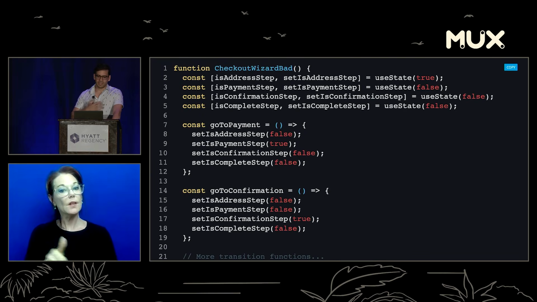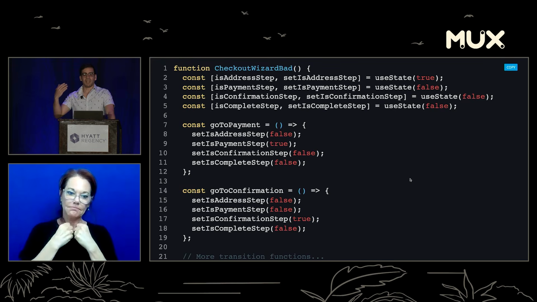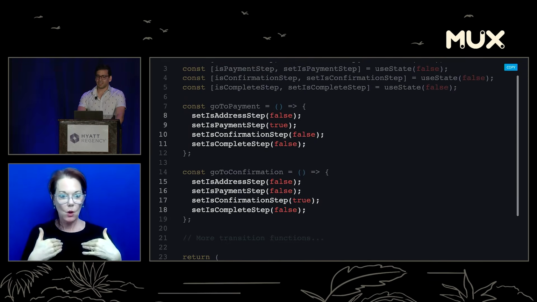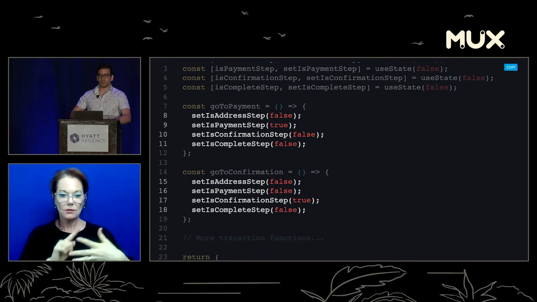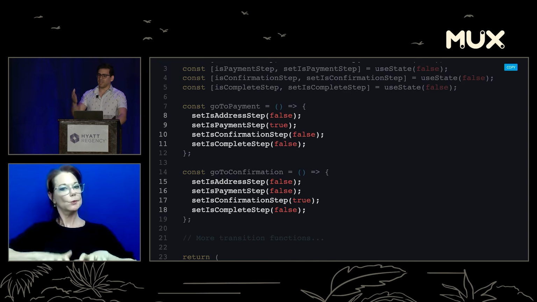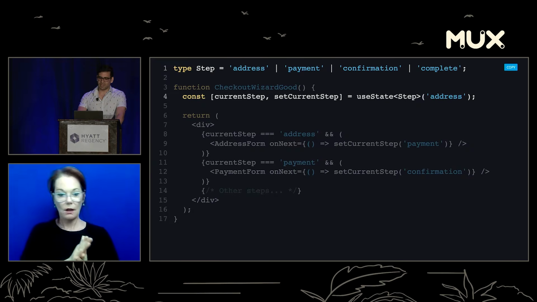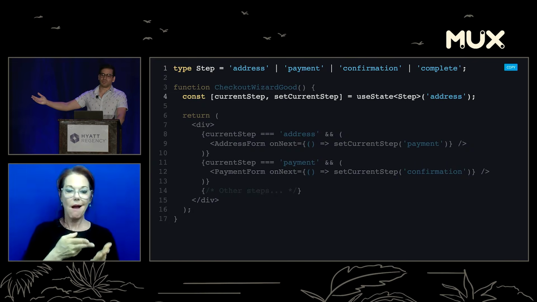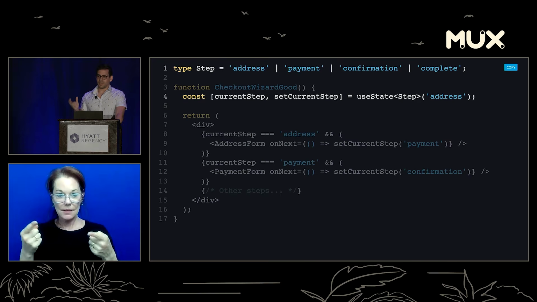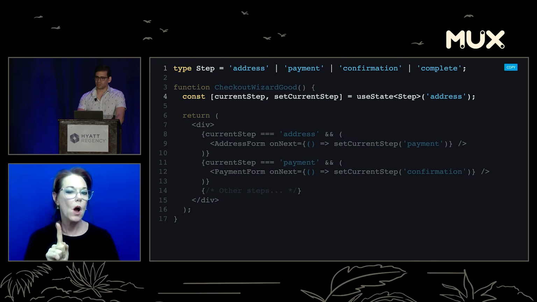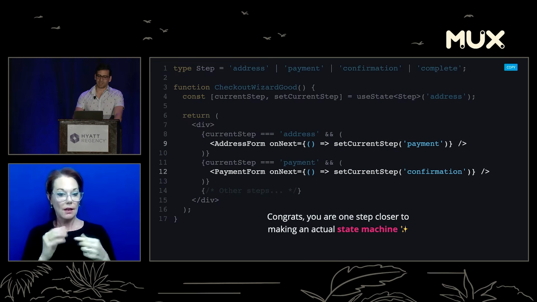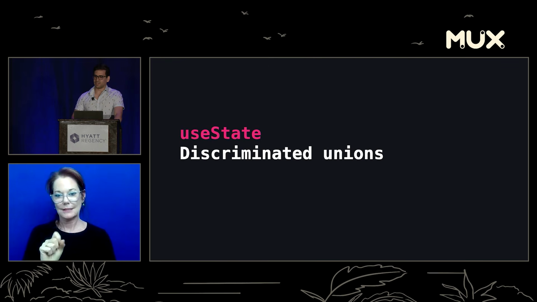Another one, which is near and dear to my heart, is when you're doing step-by-step forms. You might have all of these Boolean variables, and then in order to just change the step, you're basically like a switchboard operator. You're setting some to true, some to false, essentially getting the right Boolean to have the right value. And honestly, that's where string enums come in. It enforces that you can only have one of these values at a time, which is extremely useful. And if you do this, you are one step closer to making an actual state machine, which I'm not going to talk about at this talk. Save that for another talk.